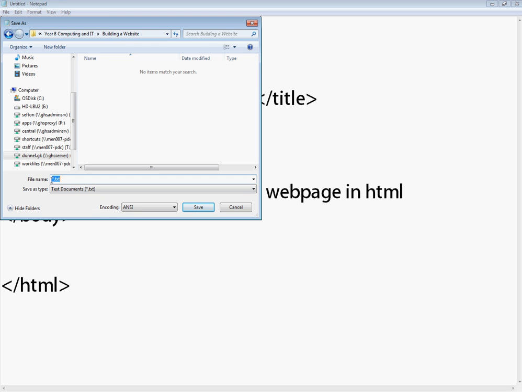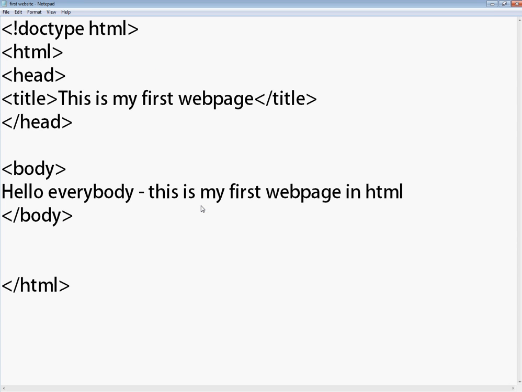And in here, I'm going to put a title of first website, but I'm going to add something. I need to now tell the computer that this is HTML. If I click on the downward set of things here, that doesn't come up as an option. So I need to add myself first website.html, and there it appears. So that's going into my Computing and IT Building a Website folder. And I click on Save.